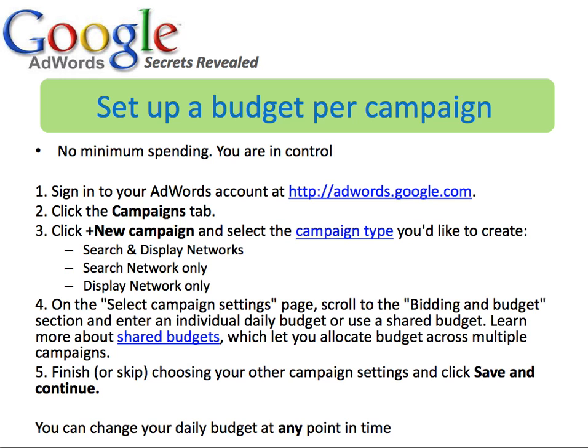The search and display network will basically allow you to advertise both on the search network, which is google.com, google.ca, google.it, google.co.uk, so all the actual search engines of Google, while the display network consists of a number of websites which allow Google to show banner and text advertisements on them in exchange for a commission on every click received.